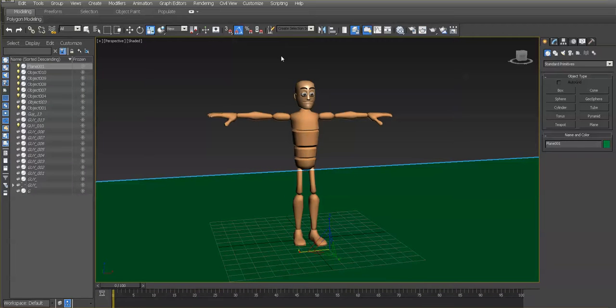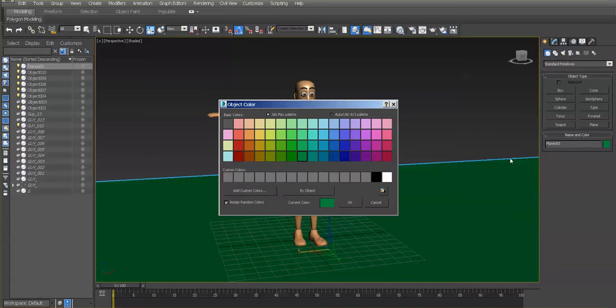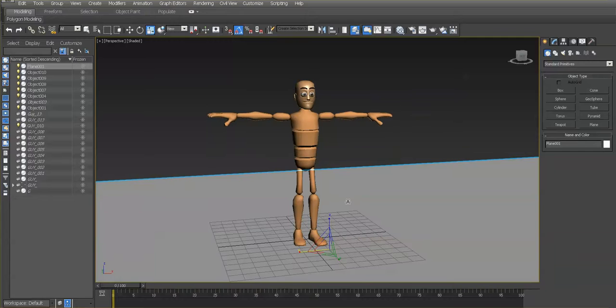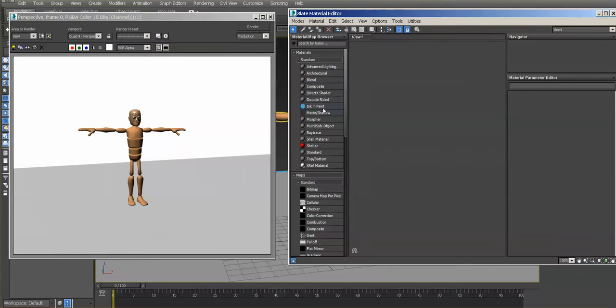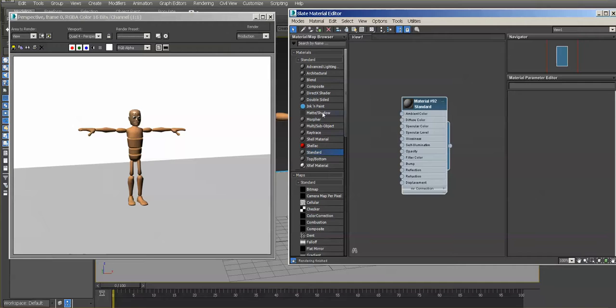Excellent. You can change the color to white. Okay, so you can go there on plane 1 and change the color to white and say okay. It might stay a little bit grayed out. So let's go to the material editor and let's create a standard material and apply it to our plane.